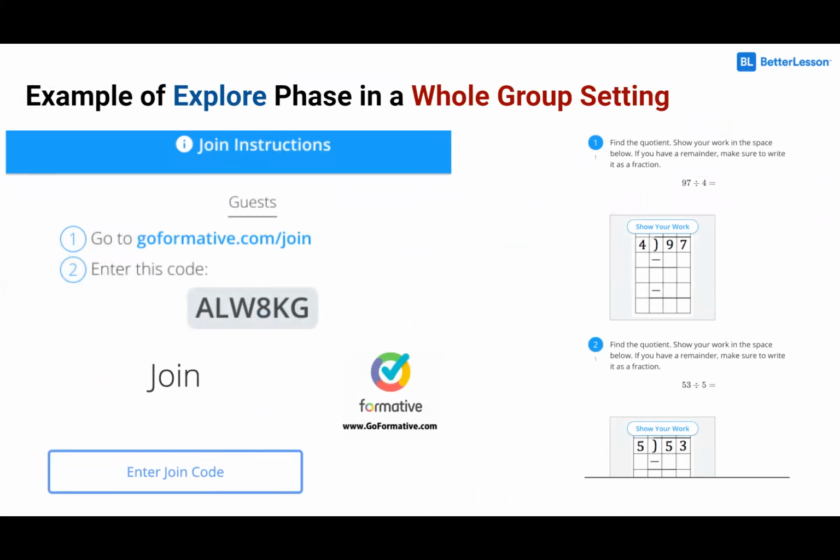Go Formative is just an example of an EdTech tool that can be used in the explore phase. It allows the instructor to upload an assignment and see student responses in real time, so they can quickly adjust instruction based on student needs. There are numerous EdTech tools that you're going to learn all about this week and moving forward that allow students to practice and collaborate with each other.